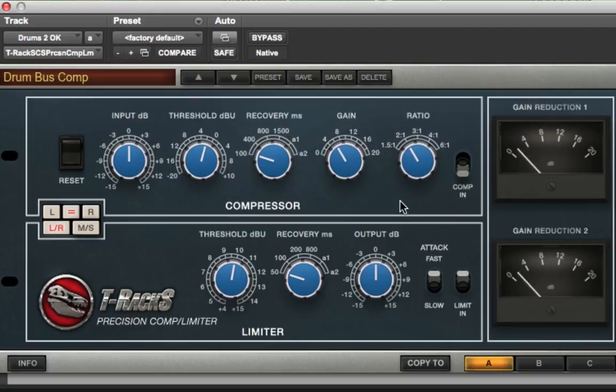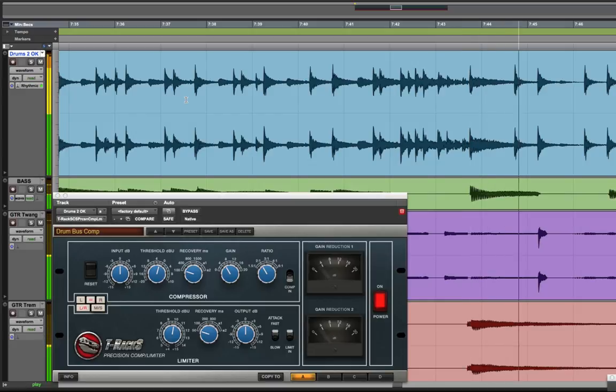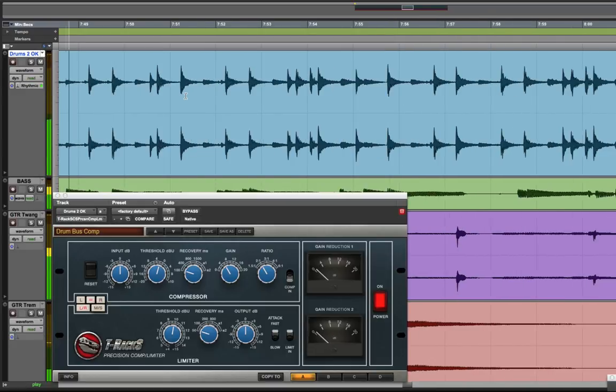Now back on. Much more lively, almost roomier sound with the compressor on. And now let's listen in context of the track. Even with all of the compression on the drums, they don't sound squashed. The fixed 1 millisecond attack time of the compressor brings out the transients and makes the pieces in the kit sound bigger and more present and enhances the room sound a bit.